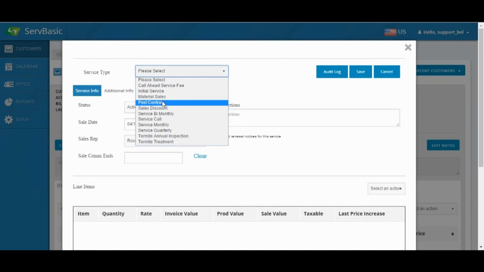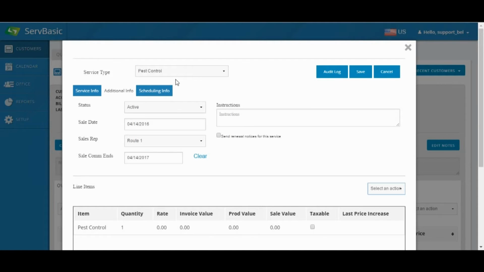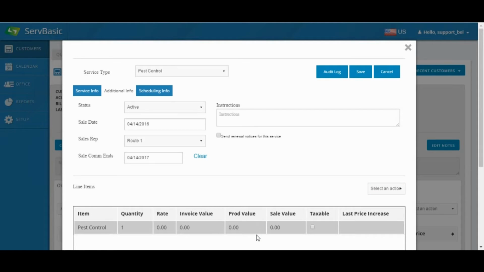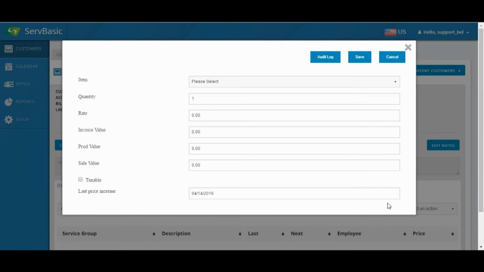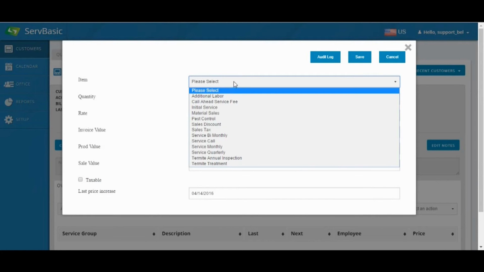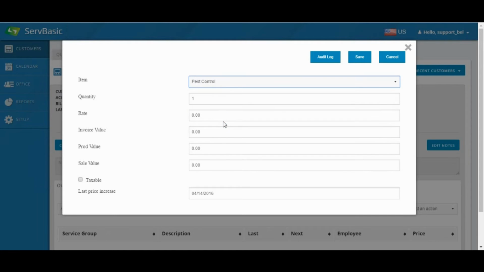We're going to pick pest control. That basic one we put in setup that we talked about goes in here. You'll notice it also triggered this line. You have to put this line in manually if you set your service up without it. It's real simple. You simply go in here, add a line, and then you pick what profile you'd put it into and give it a rate. But in this case, it's already ready to go.